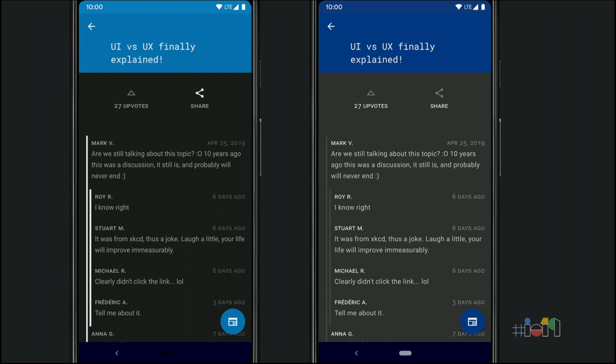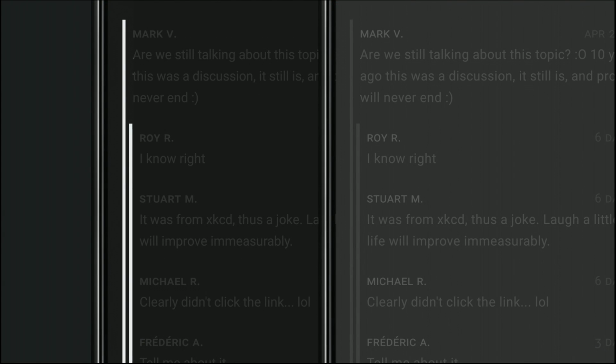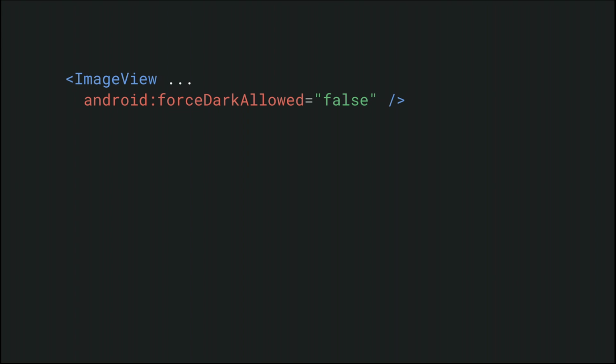In fact, if we compare it to a custom dark theme, which I designed, you can see a few things which ForceDark hasn't gotten quite right. For example, if we zoom in on this drawable on the left, which is indicating the depth of a threaded conversation, ForceDark has made it a bit too light for my taste. What you can do in these situations is you can set ForceDark allow to false on any given view or view group and disable the ForceDark behavior just for that part of the hierarchy.